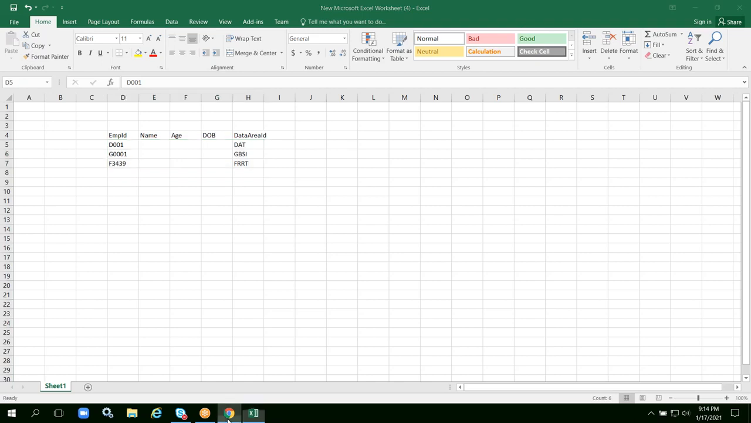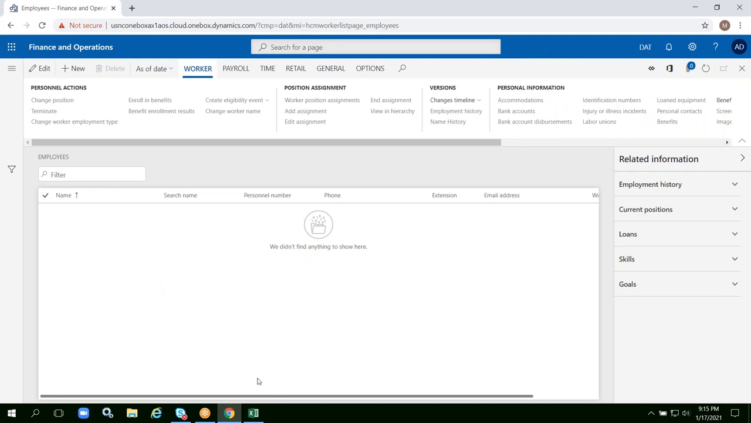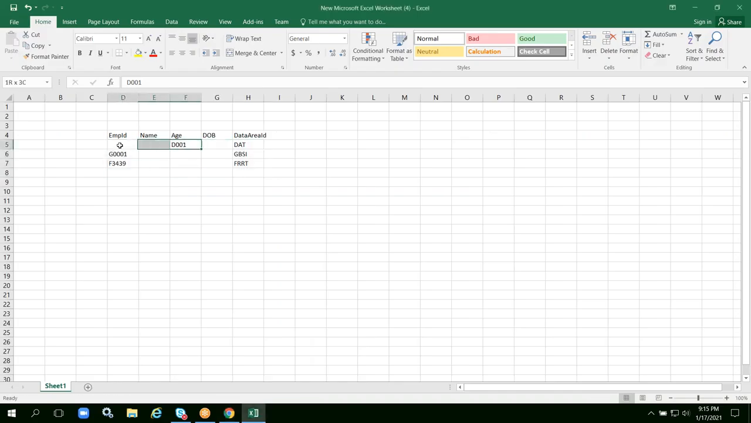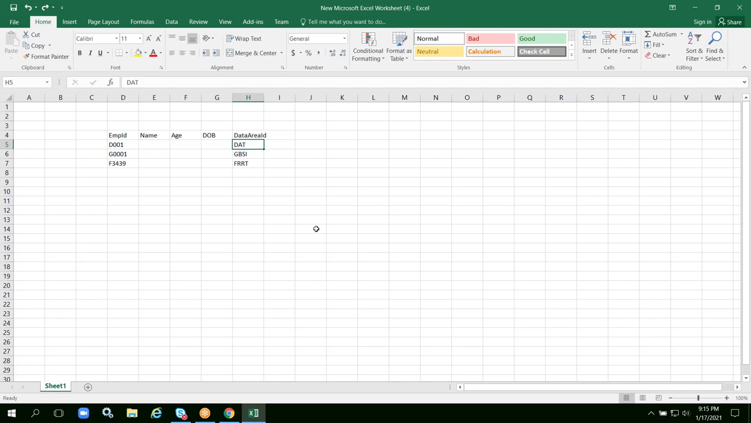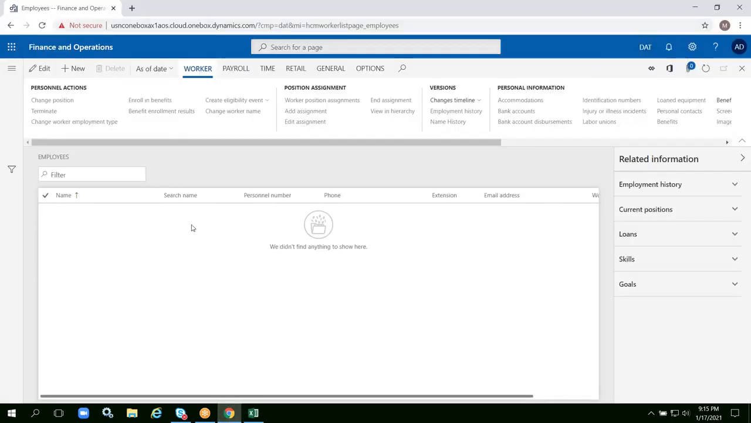Suppose I'm creating a record in this form, this record will go and be stored in the back end table like this. We will enter name, ID, age, date of birth. Finally, the system will automatically take the data area ID as DAT, because we are in DAT company. When we create a record, this record is stored directly against the DAT company.